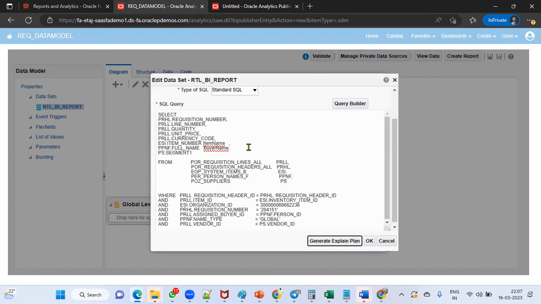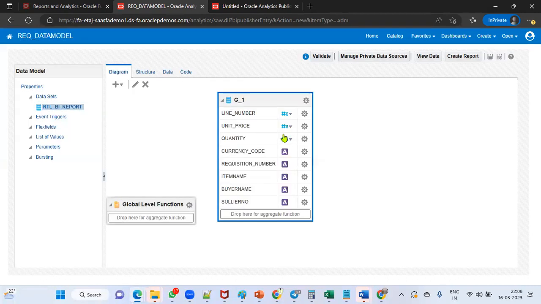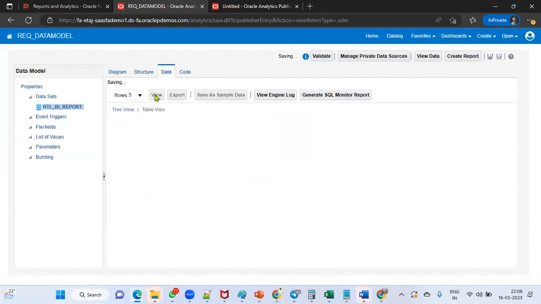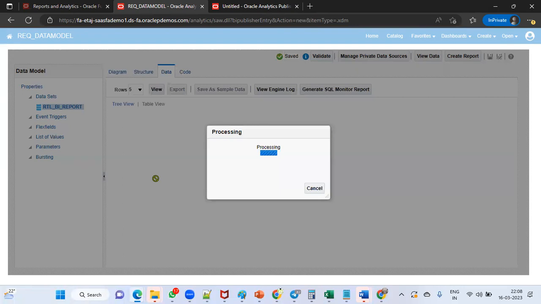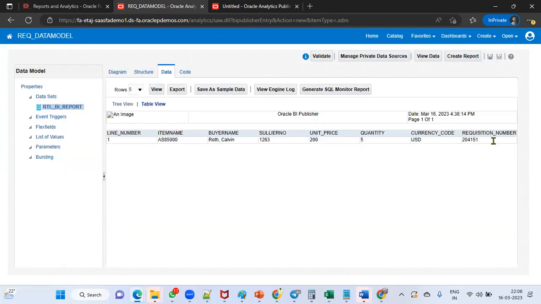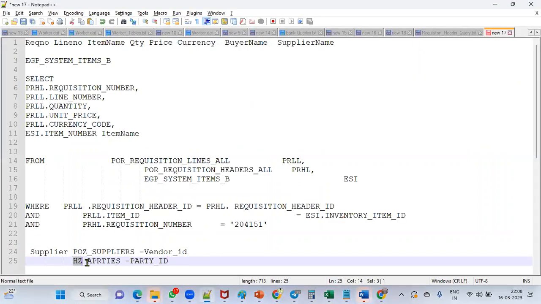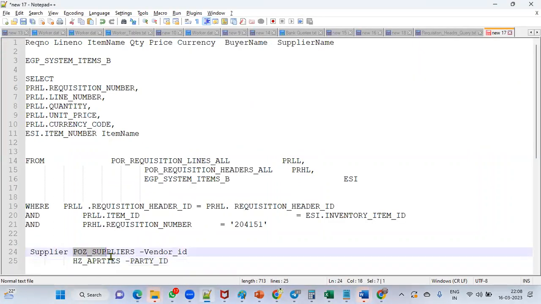Which column? Segment 1 will give us the supplier number, but not the name. We don't find the name in this table. Let me show you. After joining this condition, I don't have any duplicate records, just a single record. So the query is perfect. Now I got supplier number 1263, but the client is asking for supplier name. So which table is there? HZ parties. So these two tables we have to join now.